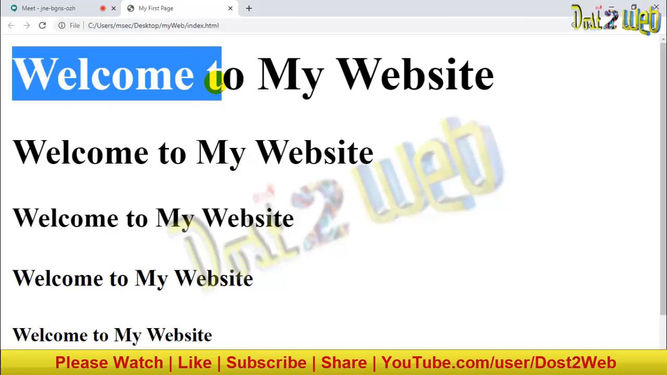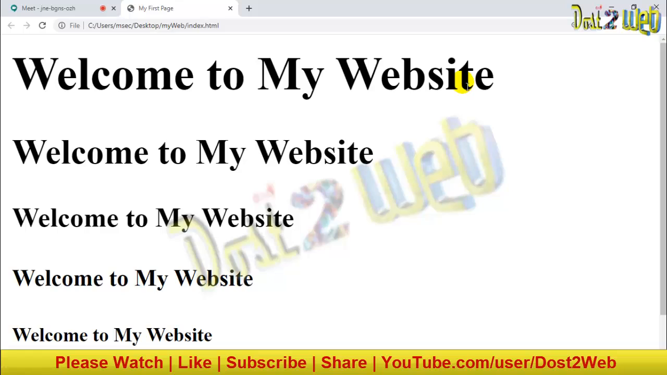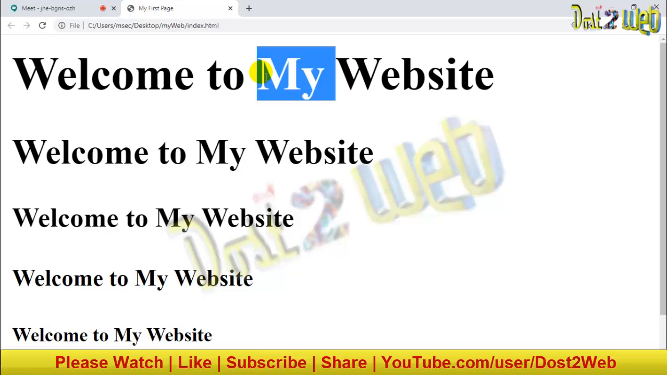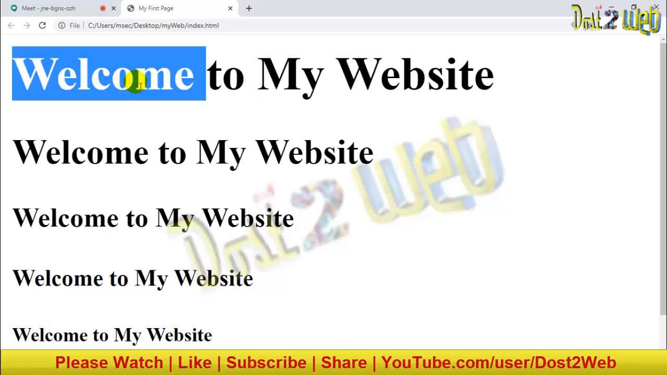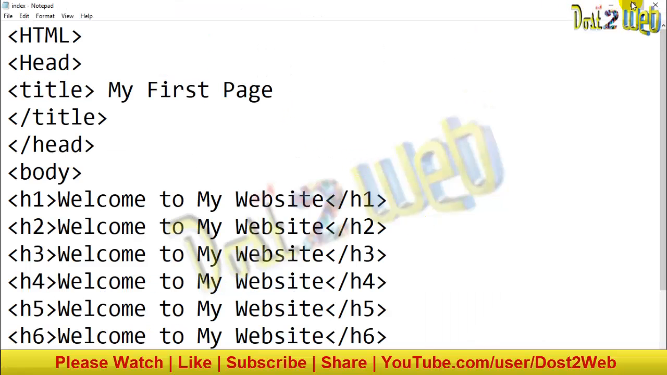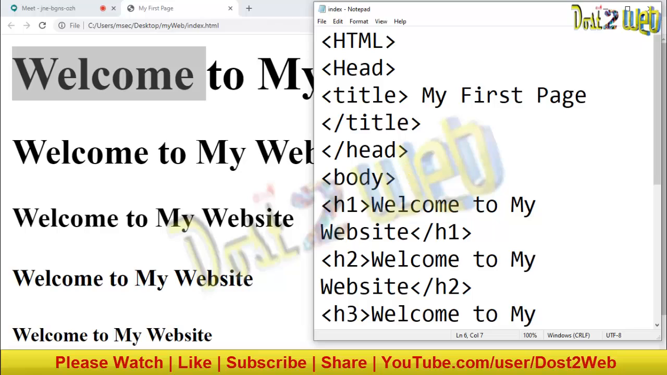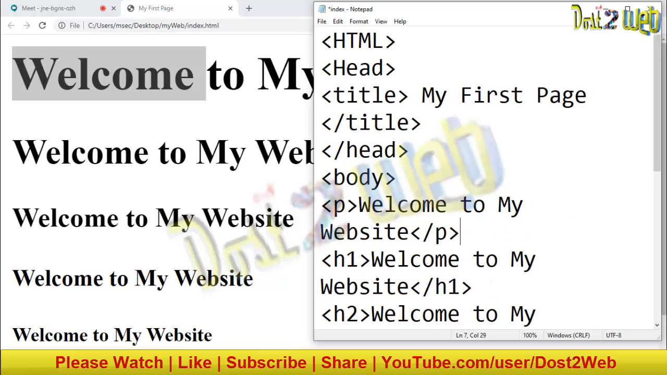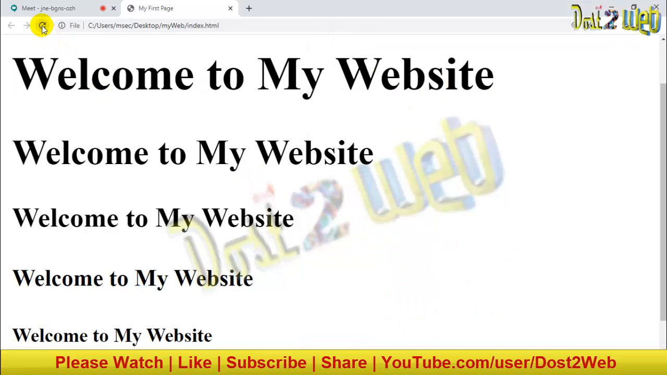So this is your heading 1. You can see that heading 1 is very big in size, and also bold. Compared to what we used previously, I'll do one more so you get to know the difference. I'll add a paragraph tag in this. I've added the paragraph tag. Come to this page and just refresh it.